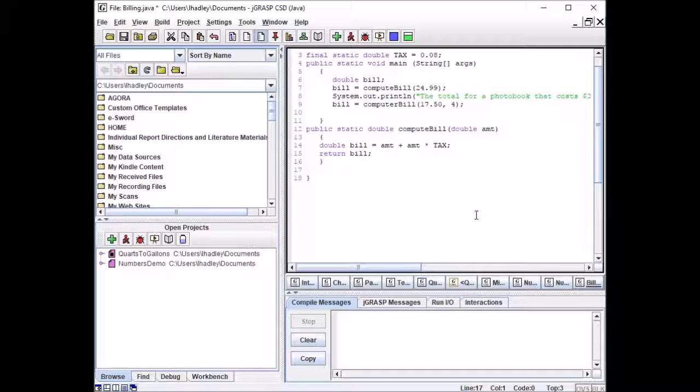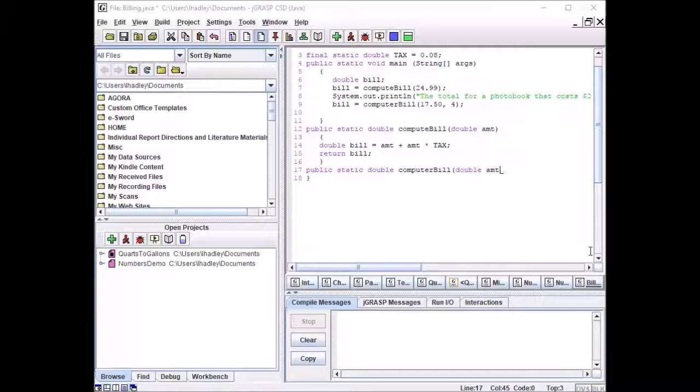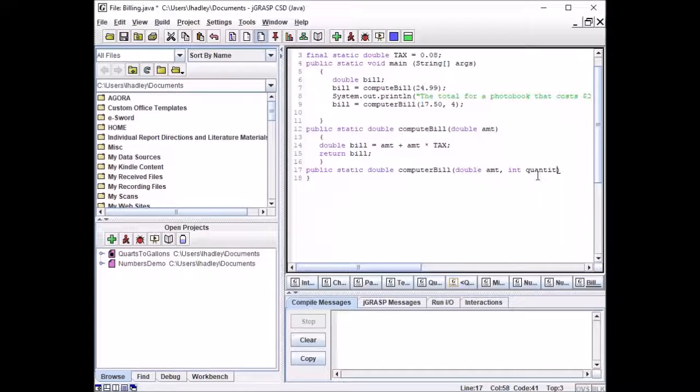Public static, just like the last one, it's public static double, so it's returning a double, computeBill. But this one has different parameters. So we're defining a different method with different parameters. This has a double amount. Since it's a different method, we can still use a variable name that's up here, because this is a private variable. AMT is only used within this one, so we're going to have another private variable only used in this little method we're creating below. And we'll put in comma, int quantity. So they're buying more than one, correct?